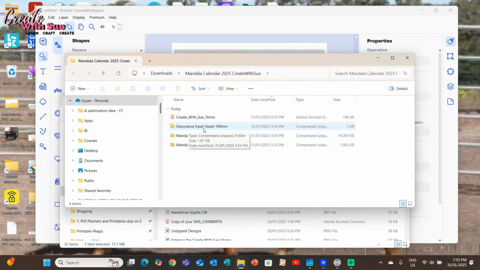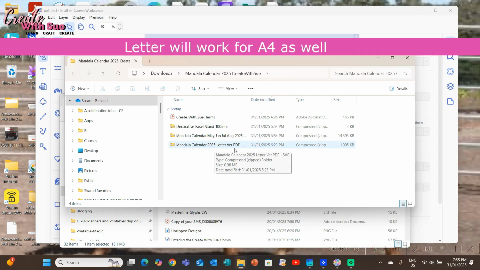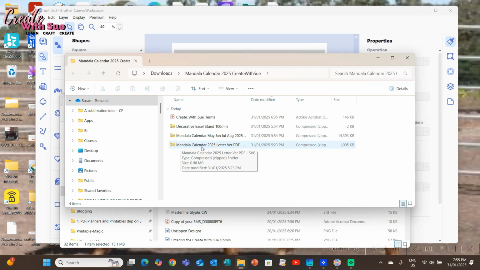You will see that there's an easel stand and the months of the year there, and also a letter version with PDF. So this is the two ways we're going to show in this video, and one is to do it with a draw and cut method with your ScanNCut, and the other way is with a print and cut method. Now this is not the print and cut activation kit method. This will be with your ScanNCut and scanning the letters, the Mandala Calendar sections and cutting them out.